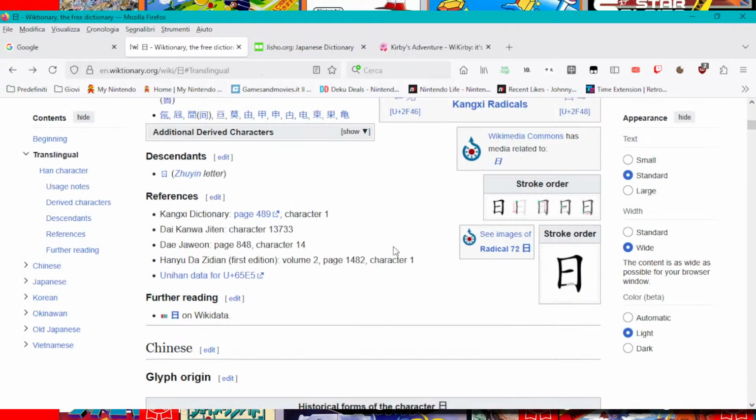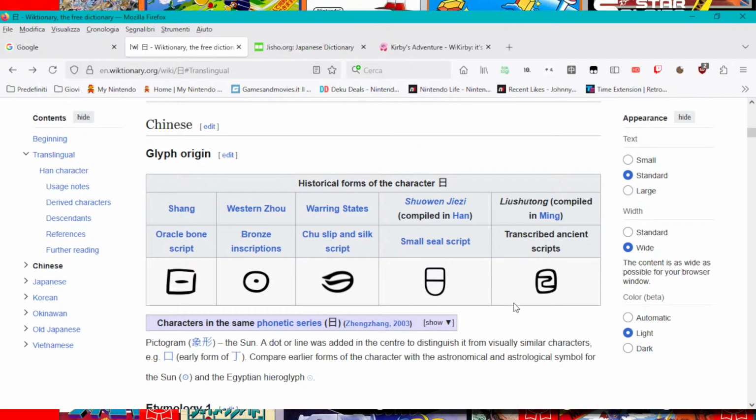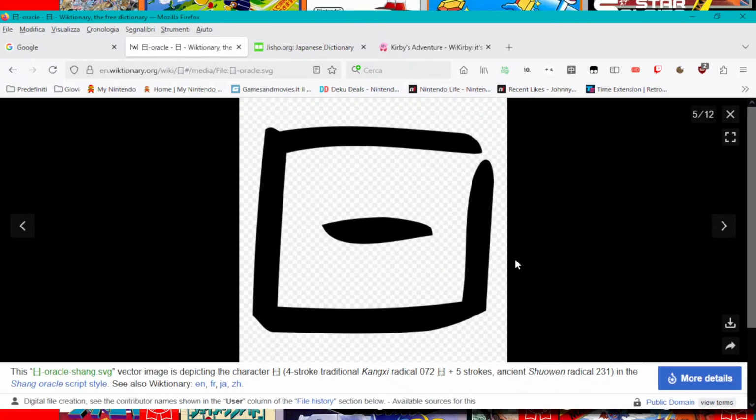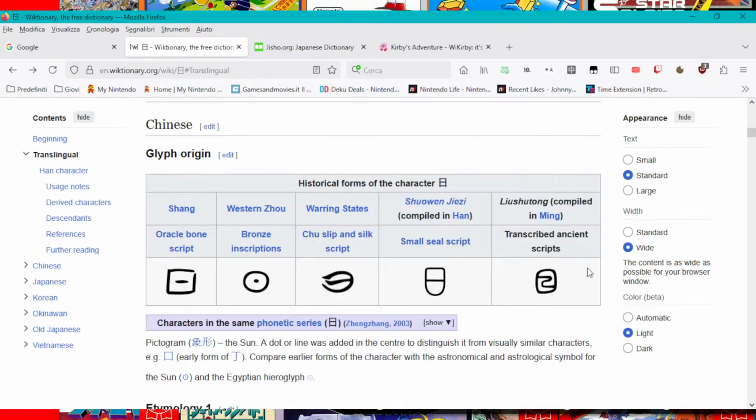Quite an important character, since it's a pictogram of the sun, as you can see also here in its original form, its oldest one. And as it says there, a dot or line was simply added in the center to distinguish it from other characters that are practically circles, squares, circles that then become squares or rectangles.